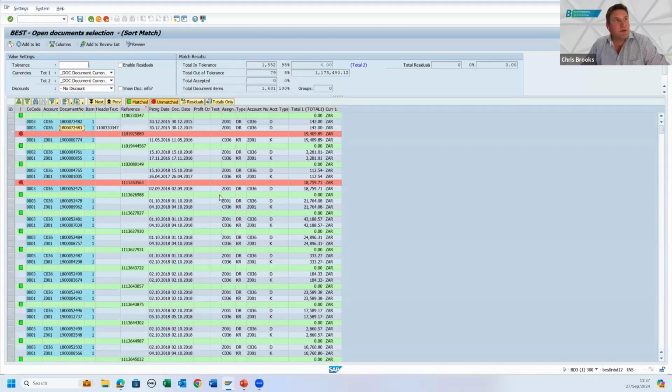Well, the beauty of clearing is that it can only be cleared once. So if someone actually cleared this item and I try to clear it afterwards, it would just say no open items relevant for clearing. So if someone gets in there first, it's quite a low risk in terms of managing it from that perspective.